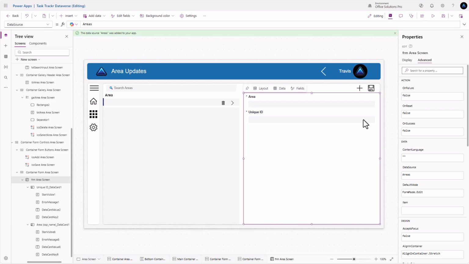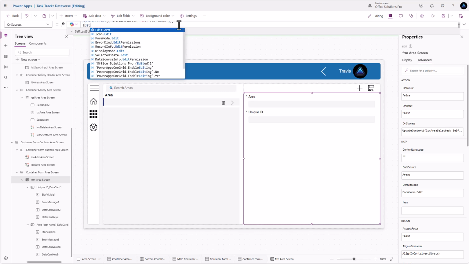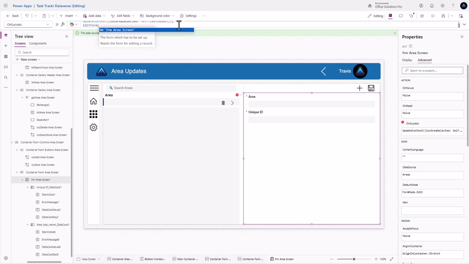Let's go ahead and change our on success for our form here. So let's take a look at this. And what we want to have to do is update context. And again, it's going to be our variable that we created. And we want to make sure this is self.lastSubmit. And then let's go ahead and add another. And we want to do edit form. And that'll be our form area screen.